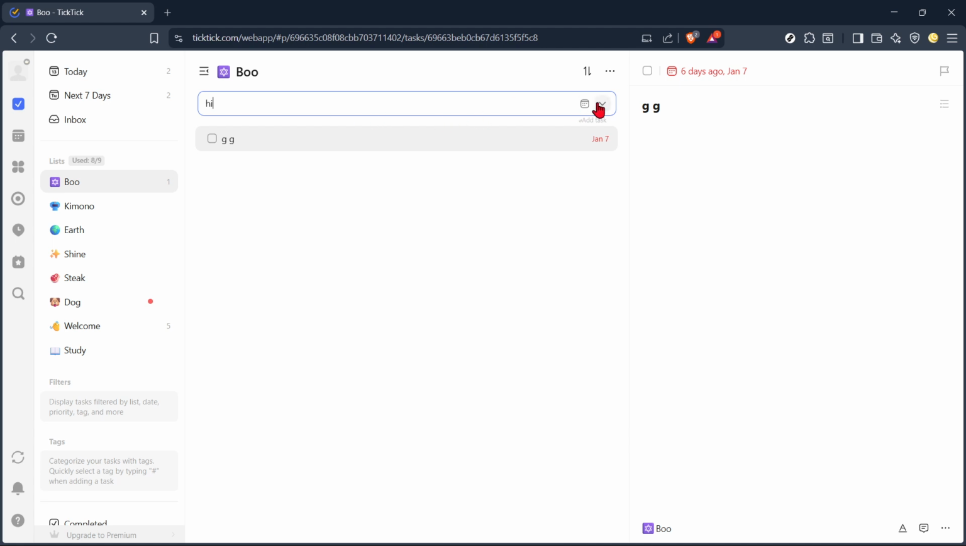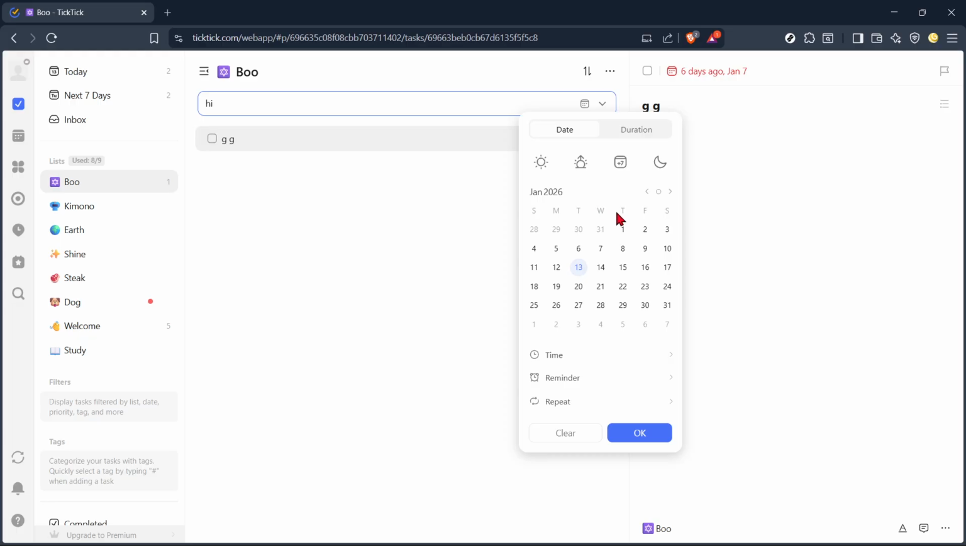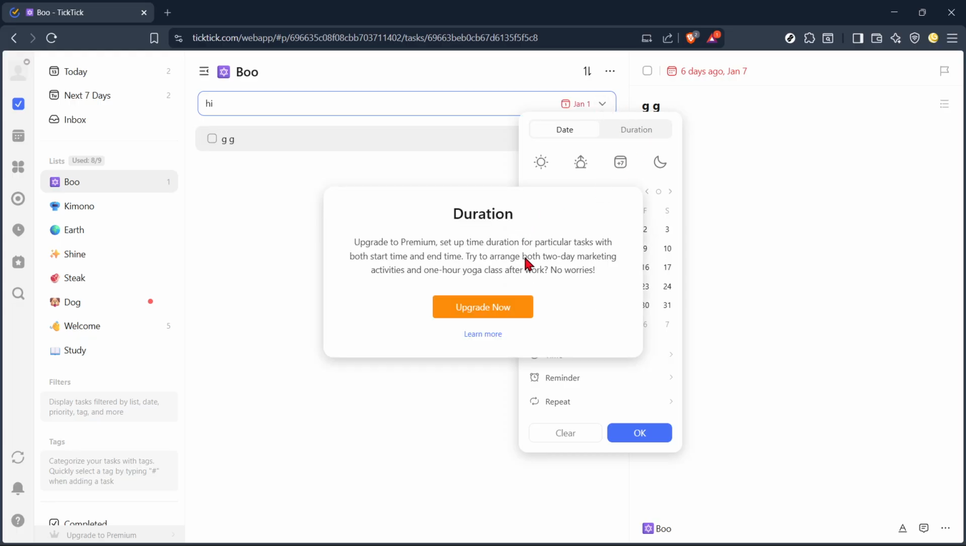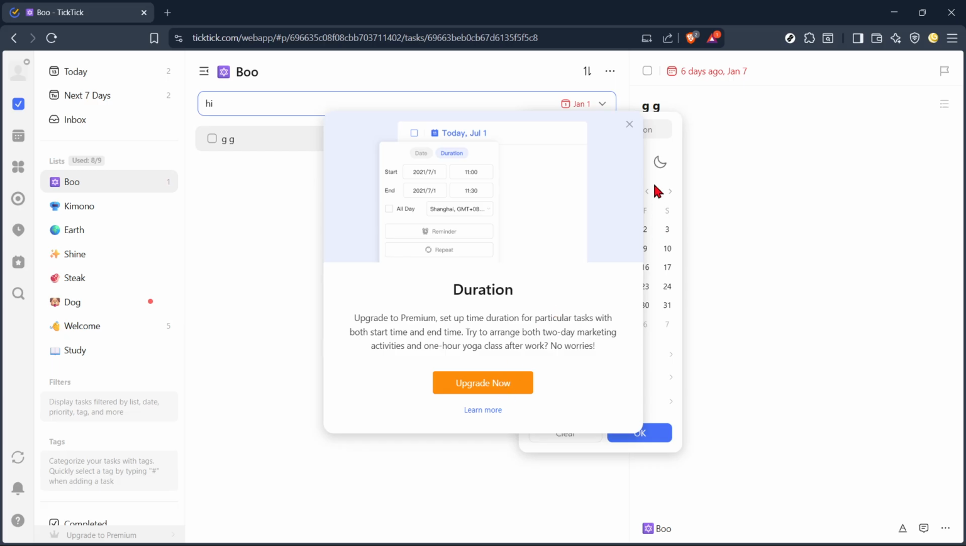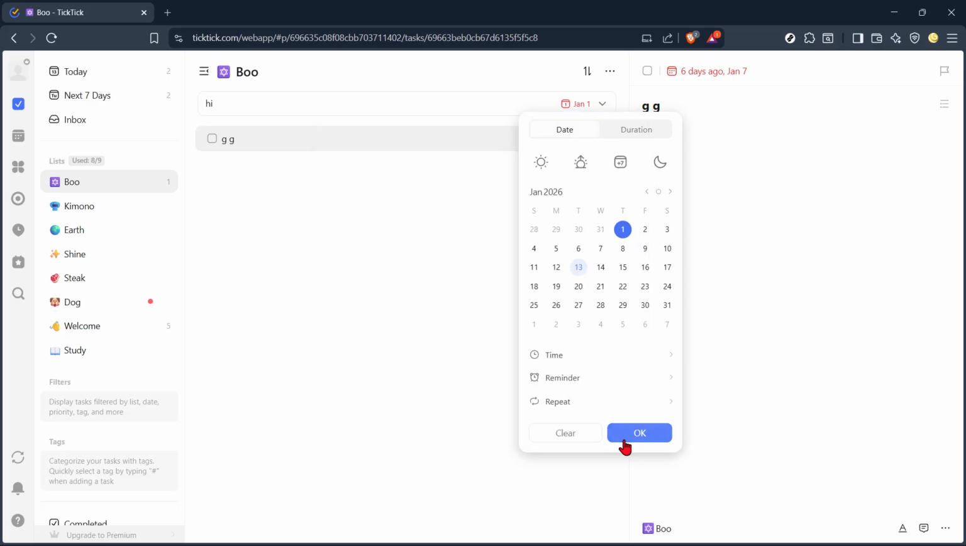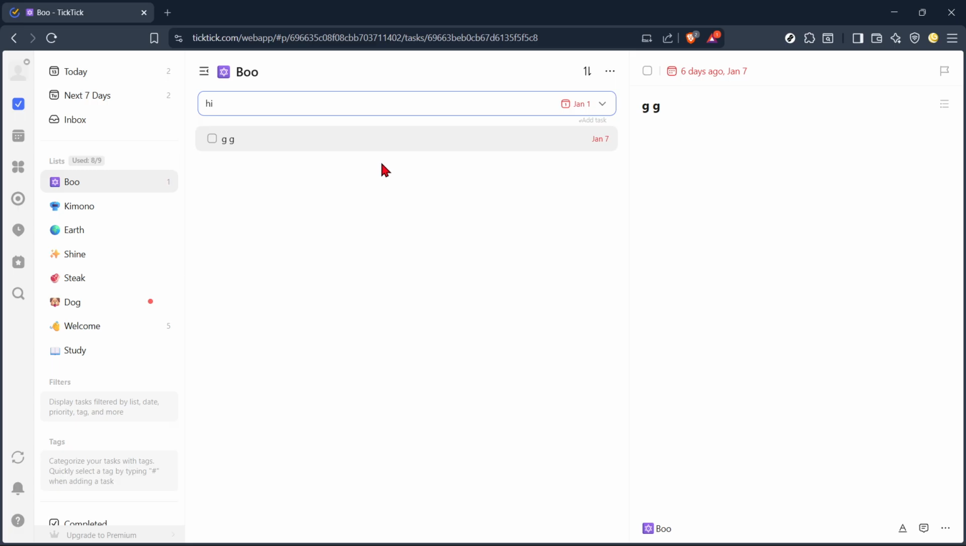You can add more details later if needed, but the goal is to capture it quickly so it doesn't slip through the cracks. If you already know the due date, tag, or priority, you can set those now, and they'll immediately influence how the task appears with your current group and sort settings.